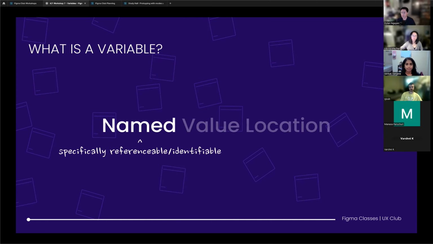The first part, named. A variable is going to have a specific name. You're going to be able to refer to it using its name. And if you call it by its name, everyone should understand exactly which variable you're talking about. No two variables are going to be named the same, and you're going to know exactly what someone else is talking about if they identify it using its name.